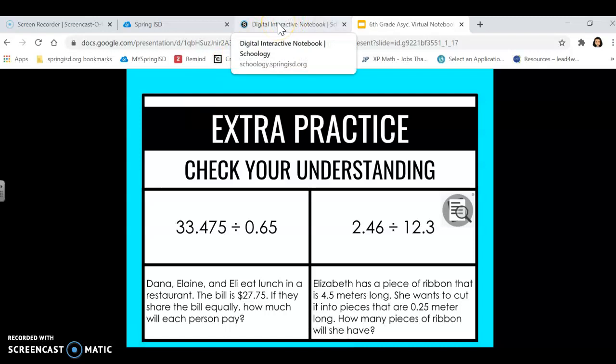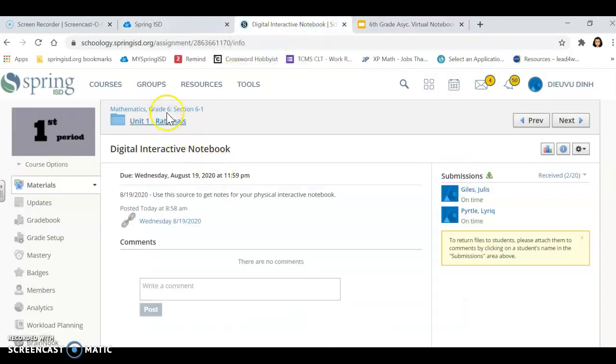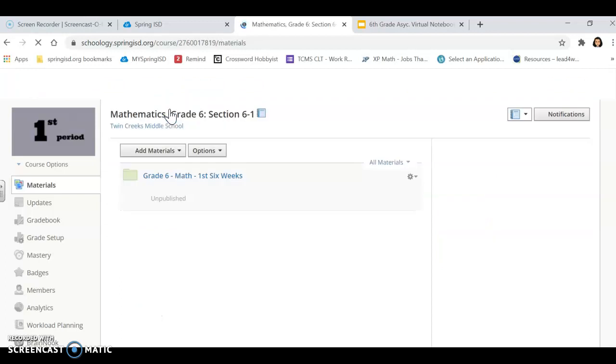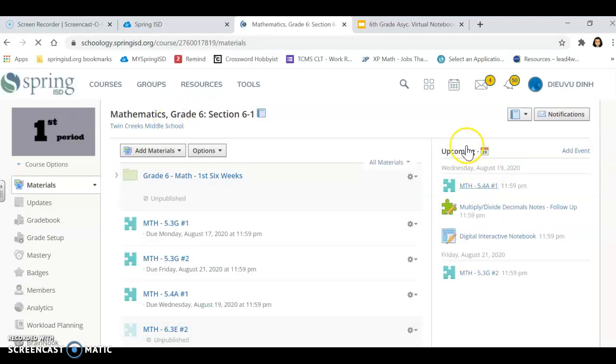Once you're done with that, you need to go back to your Schoology page. On your Schoology page, on the right hand side where it says upcoming, there's the date right here. These are the two assignments that you have to submit in Schoology today. MTH 5.4a number 1. And then after the notes, you need to do multiply and divide decimal notes follow up. When you do this and submit in Schoology, it's telling me that you have done your notes in your notebook.